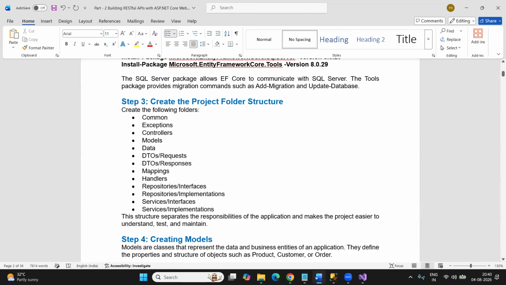Mapping means what? This is the class file where we need to define the mapping between DTO to models and models to DTO. So handler means what? Any custom handlers you created. For example, I don't want to implement a try catch everywhere in my application. Right? I don't want to write a try catch inside every action method. I can create a global exception handler which is going to handle all the unhandled exceptions, and after handling the unhandled exception, it can return a proper response to the client.